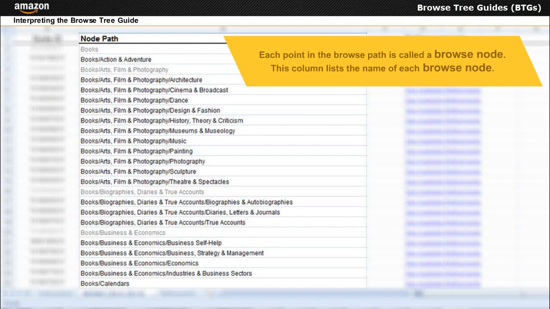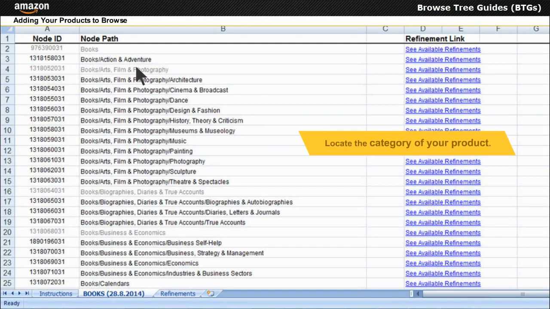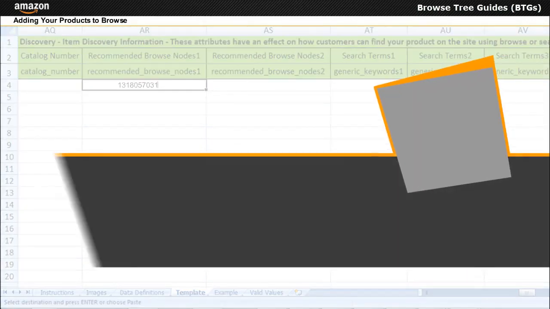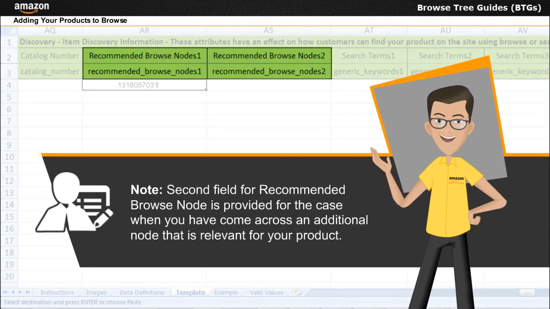Each point in the browse path is called a browse node. This column lists the name of each browse node. To identify a node ID, locate the category of your product. Copy the node ID from the Browse Tree Guide and paste it in the recommended browse nodes column in an inventory file. Note: you can specify additional node IDs for your product based on its category.